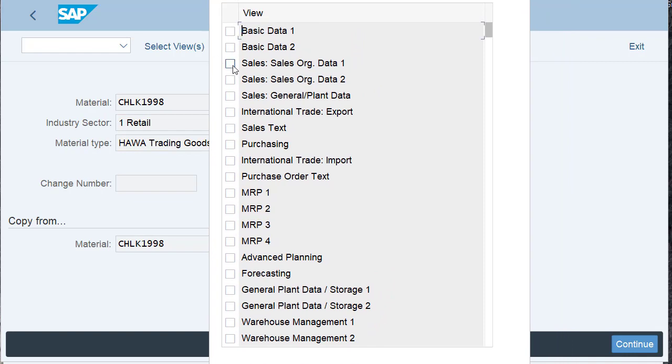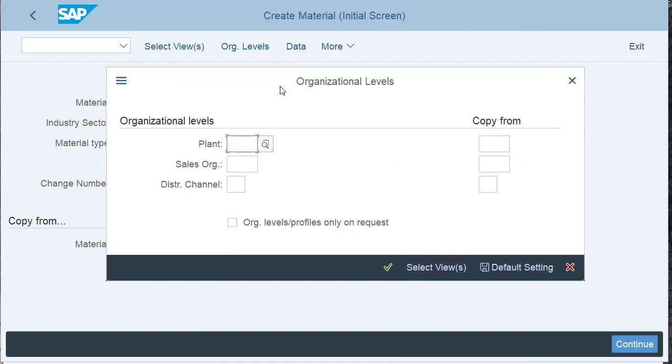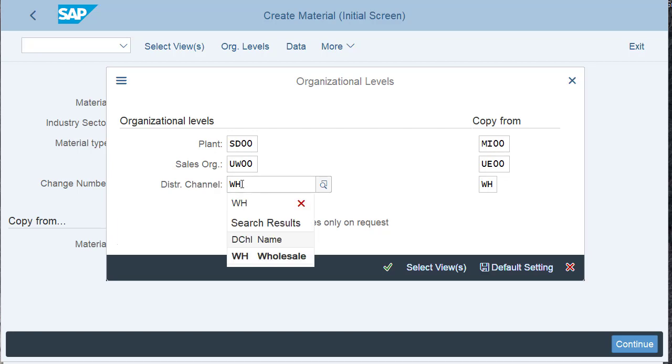Good. Now we tick what we want to create. We just tick the 3 sales data. And again, make sure that we have create view selected and click on enter. Now we can organize the copy. So the plant, we copy from the plant Miami. And the sales organization was US East, and the distribution channel was wholesale. And this should be copied to the view for the plant in San Diego, and for the sales organization US West, and again for wholesale. Okay. Just compare your entries. We copy to the target organizational level, and we continue.